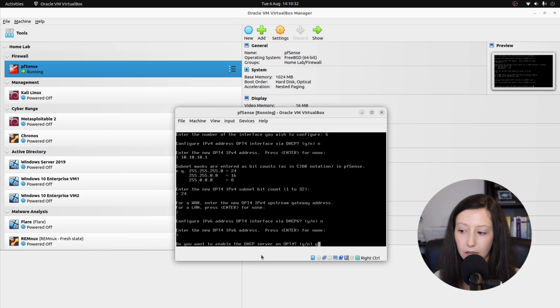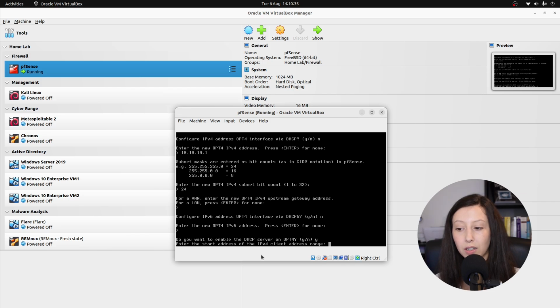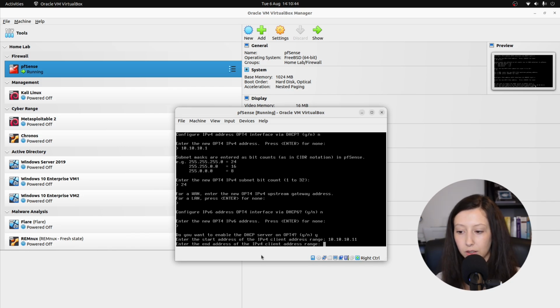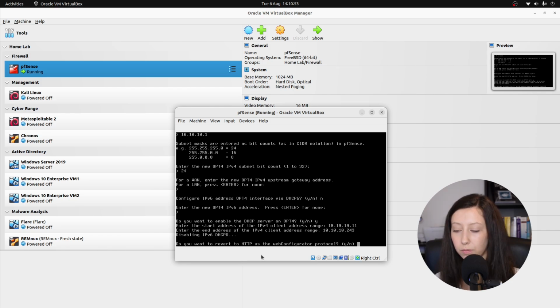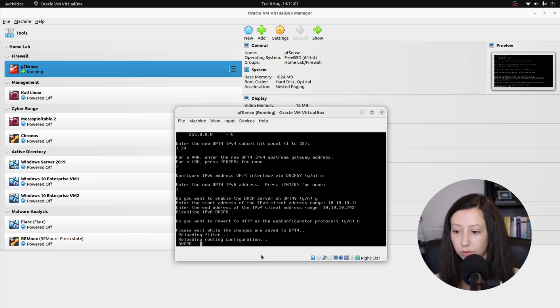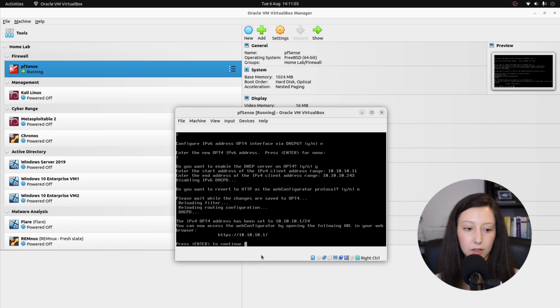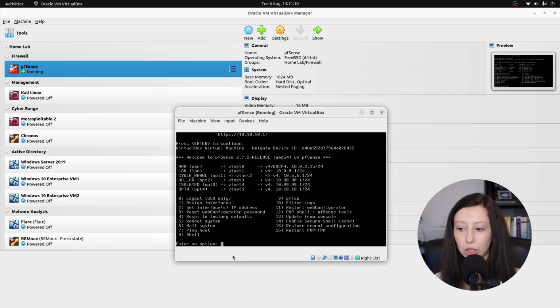Here we enter yes. The start address will be 10.10.10.11. The end address will be 10.10.10.243. We click enter. And here we enter no, like so. Now we wait a little bit. We click enter to continue. And as you can see, now our 6th adapter has a new IP address.